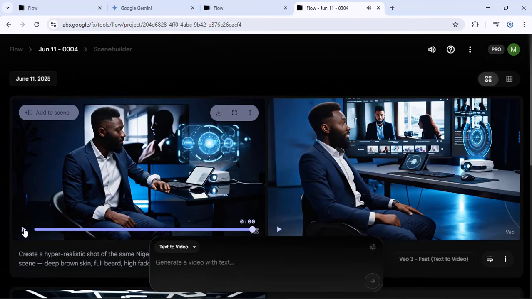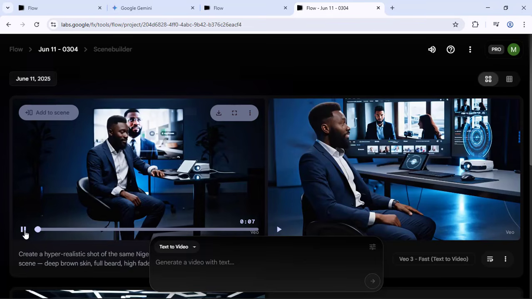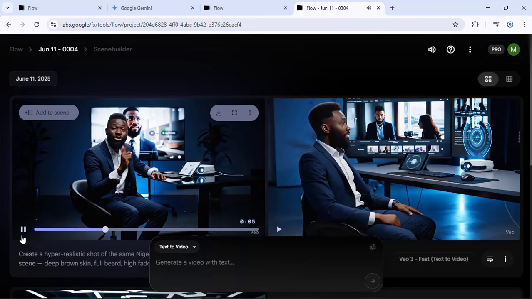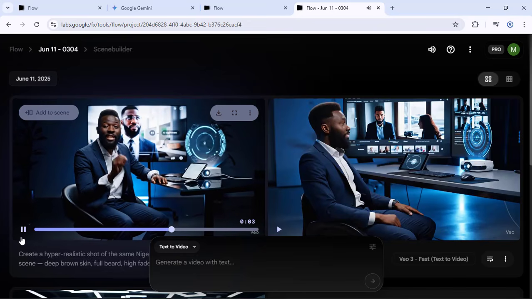So you can see that, see the sound, see this thing right here. I'll show you step by step how to turn AI video into real profit, even if you're just starting.